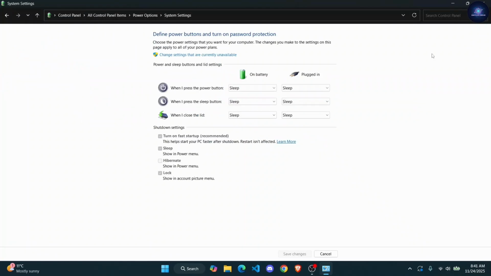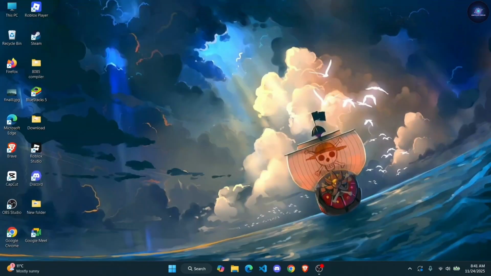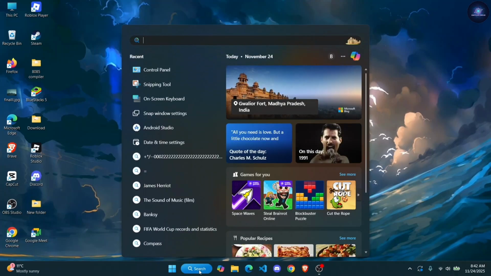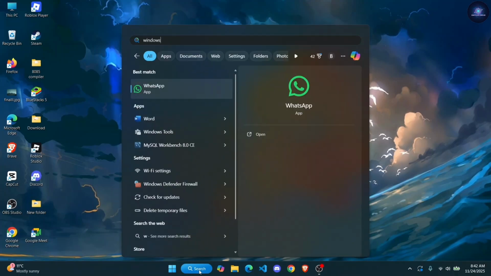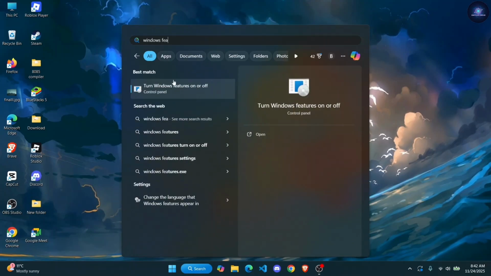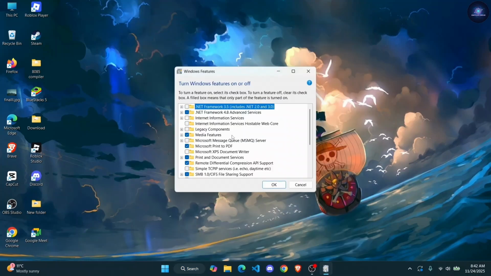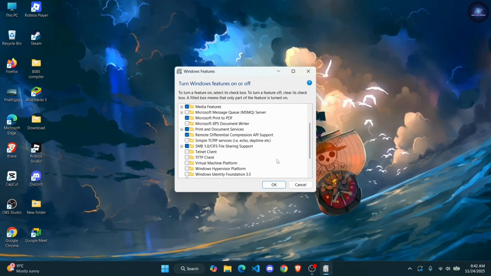So once you have done all of this, you have to disable the Linux subsystem. So for that, you go to search icon and simply search for Windows features and go to this right here. Then from there, you need to scroll all the way to the bottom here until you find the Linux subsystem. Make sure that is disabled. So let me just quickly find it. So make sure this Windows Subsystem for Linux is disabled and click on OK.